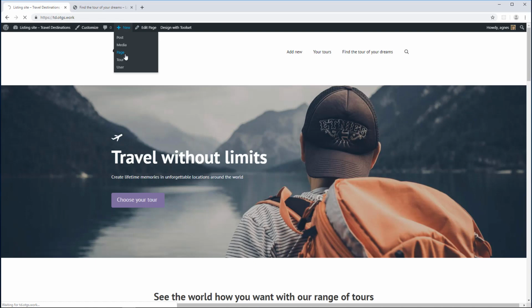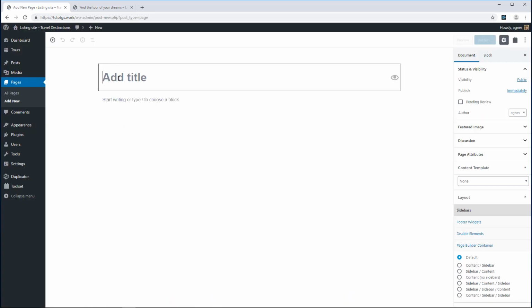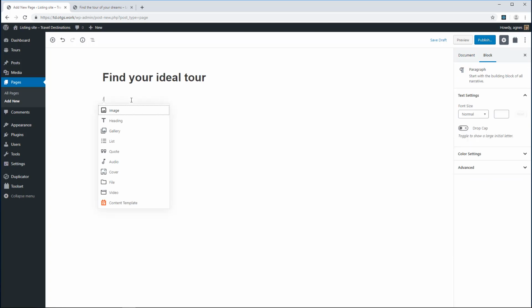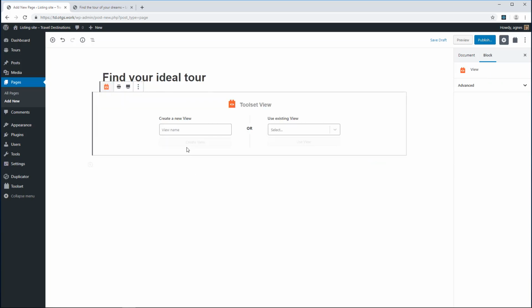I'm gonna add a new page. Give it a name. And now we add a view. I'm gonna use the view block. Give it a name.